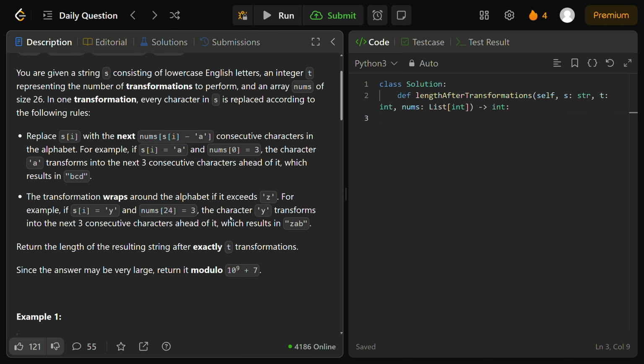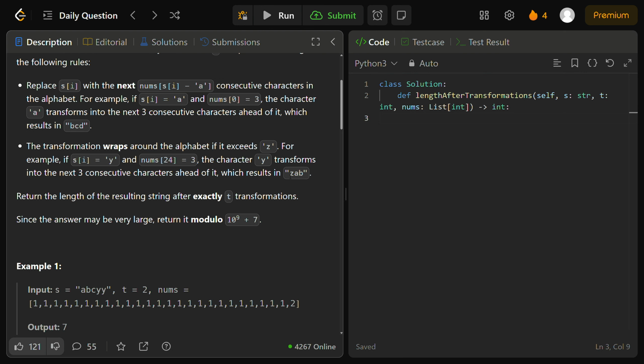The transformation wraps around the alphabet if it exceeds z, much like how we saw in the last problem as well. For example, if s at I is equal to y, and nums at 24, that's the index of y in the alphabet, is equal to 3, well, then the character y is going to transform into the next 3 consecutive characters, which would be the z, and then wrapping around, the a and b, because z wraps back around to a and b. Right? That's why we have ZAB when nums at 24 is equal to 3 for y.